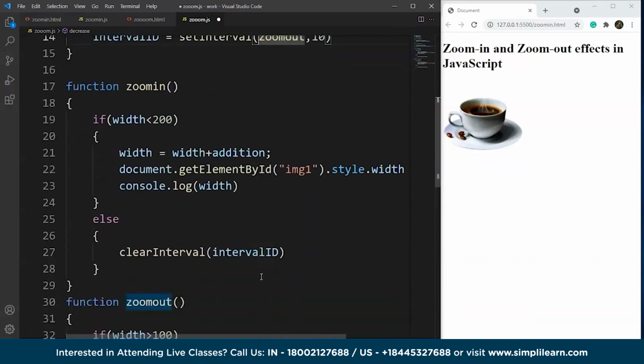So here are the functions zoomIn and zoomOut. So let's take a look at the zoomIn function first. The zoomIn function is actually responsible for the increment in the size of the image. If the width is less than 200, let's suppose the initial width is 100, which is less than 200, right? Then what will happen is the value of width will be increased by width plus addition. It will be increased by 2. So it will check if the width is less than 200, the value will be 102. Then 104, 6, 8, 10 up to 200. And then the value will be assigned to the style property to increase the size.